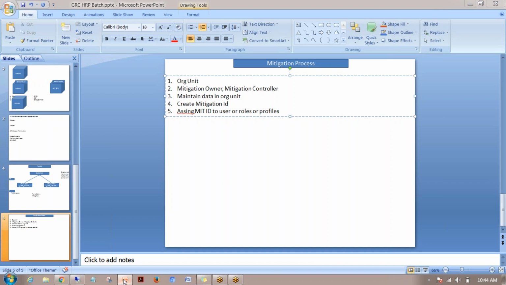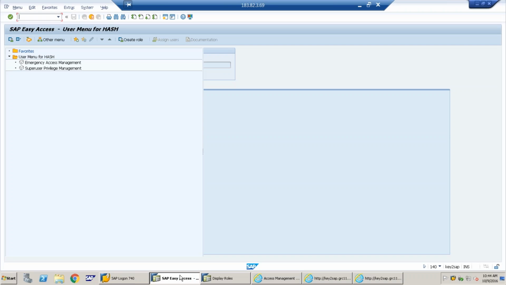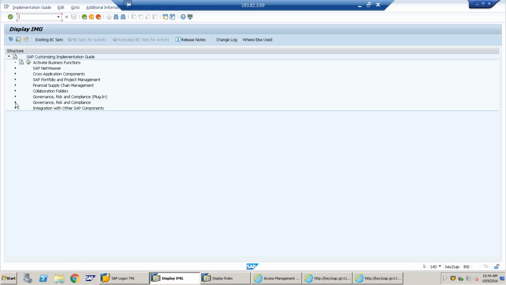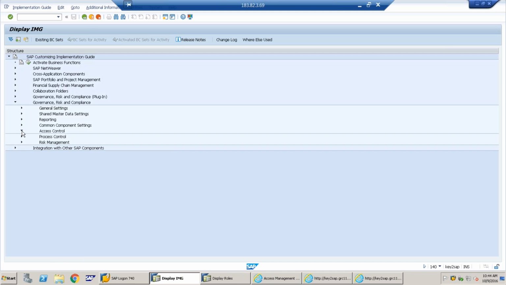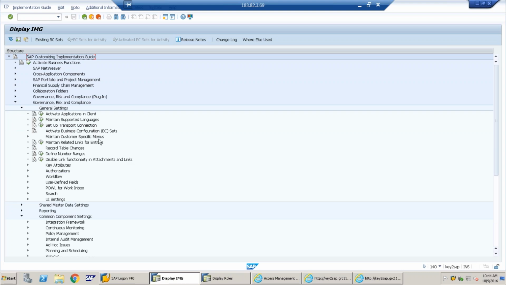Okay, so now let's go to the system. How are we going to create the ORG unit? This is our 140 system. SPRO, SAP Reference IMG, GRC, Access Control, and then common component settings, general settings. Let me check where exactly it is available.